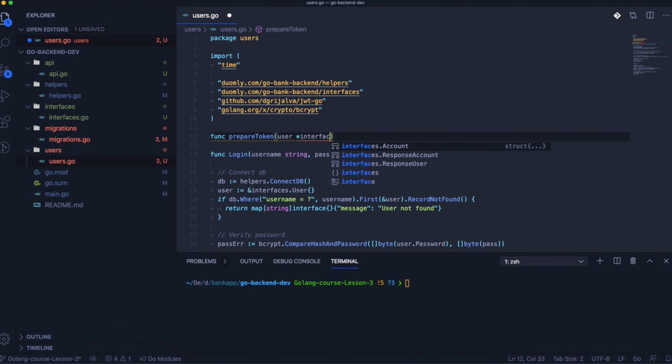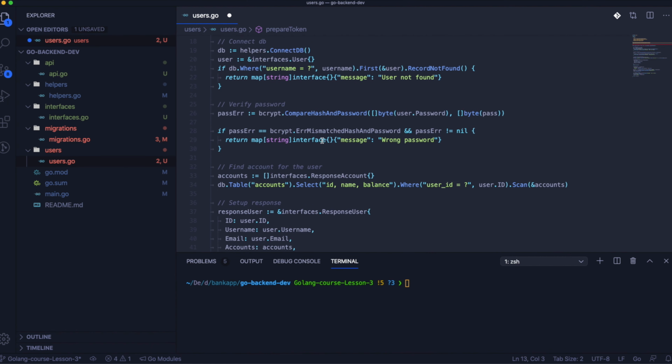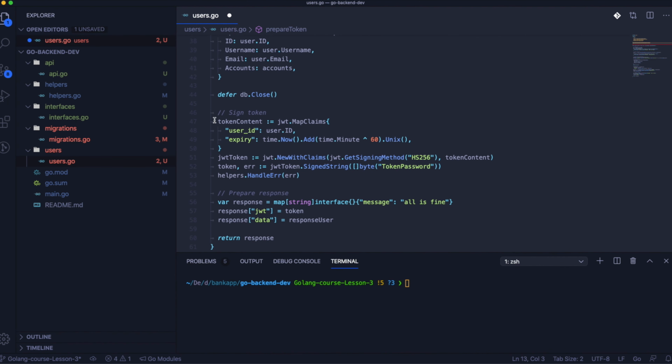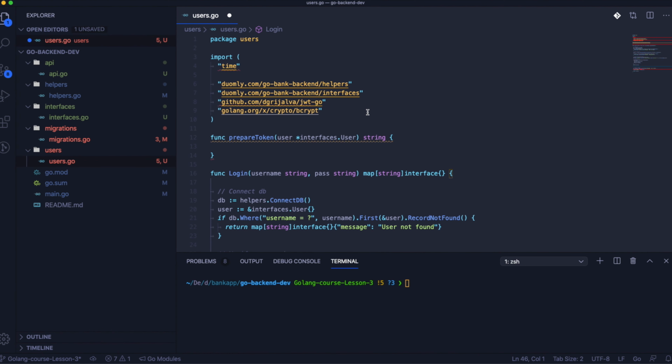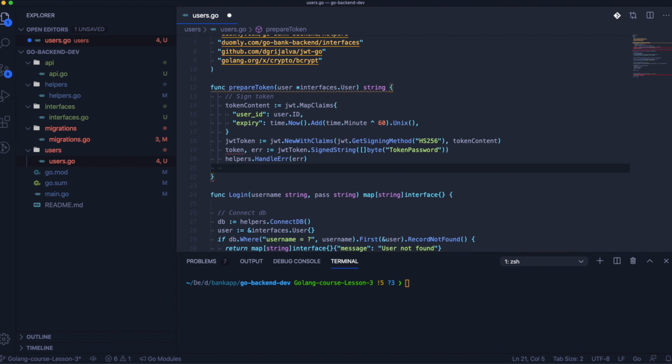First, what we need to do is to refactor prepare token, because now it's in login and we would like to separate it and use it in more features. Let's take a look. We need all of the logic related to token and we'll move it inside that function.